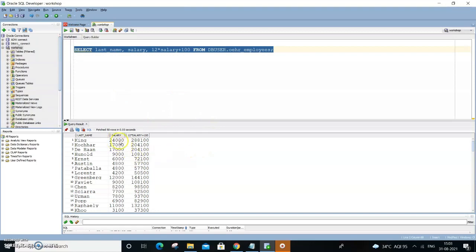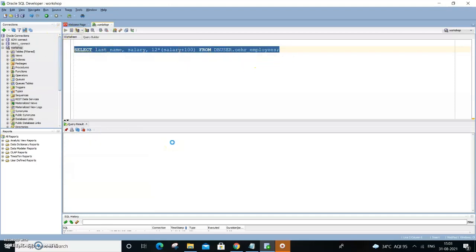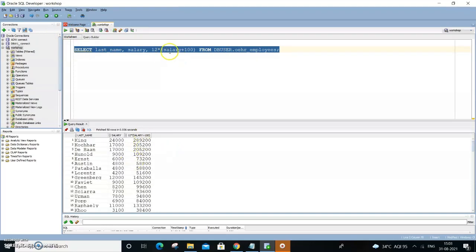here 24,000 plus. So what happened is that initially it is multiplied with the salary, because that is the precedence, multiplication here first. But if you want it to work the way you want, you can use the parenthesis as appropriate. So if you execute this, what happened is salary plus the 100, and then it has been multiplied.